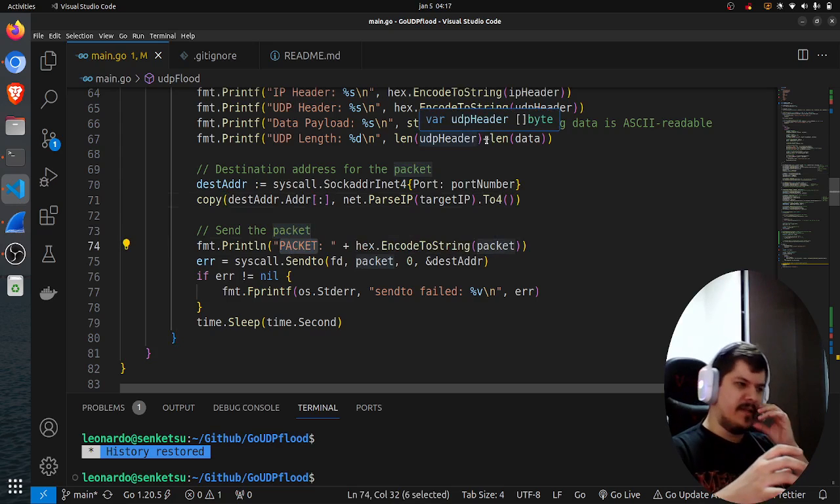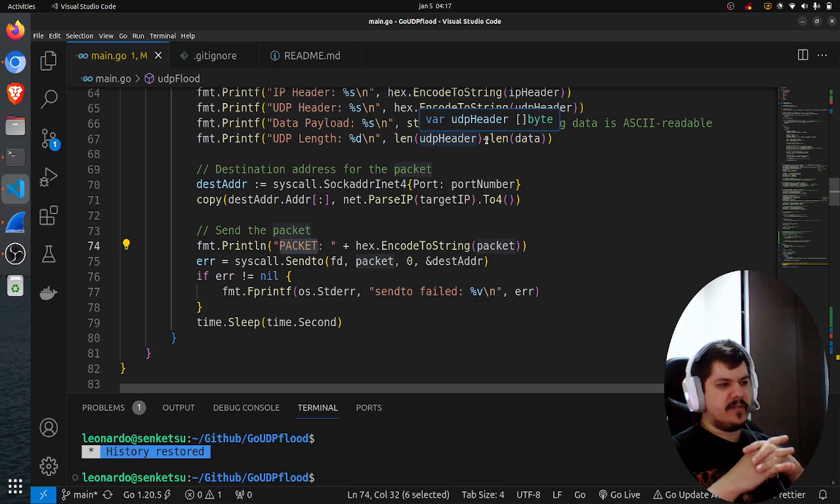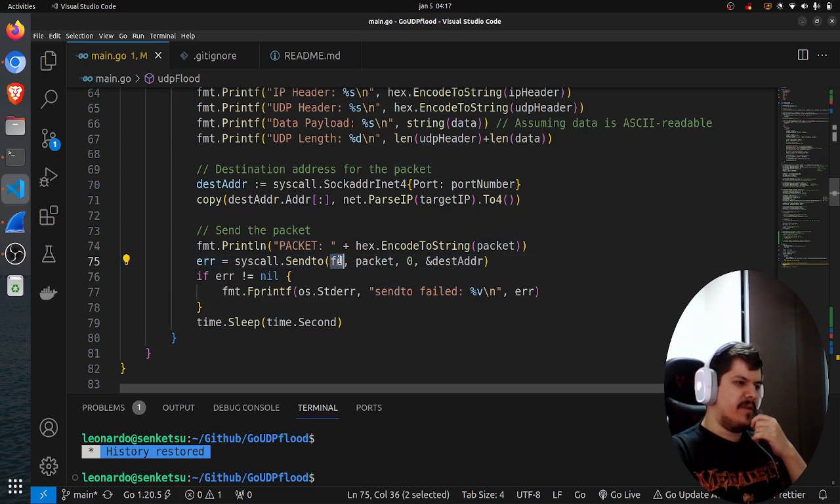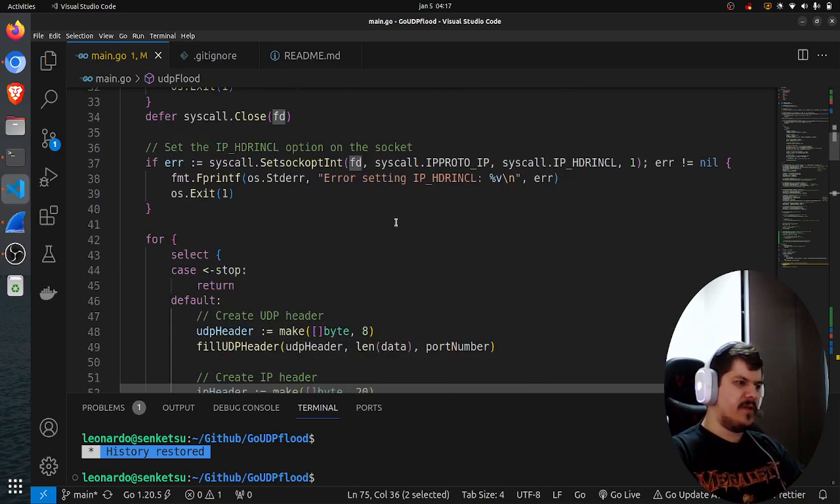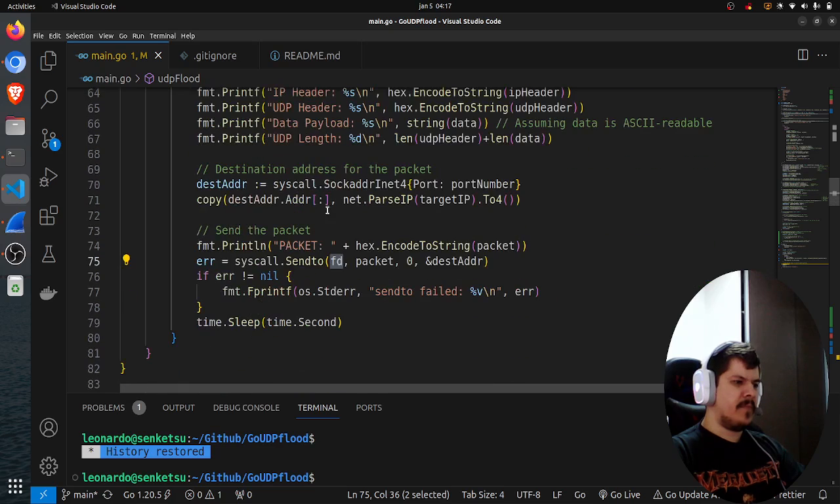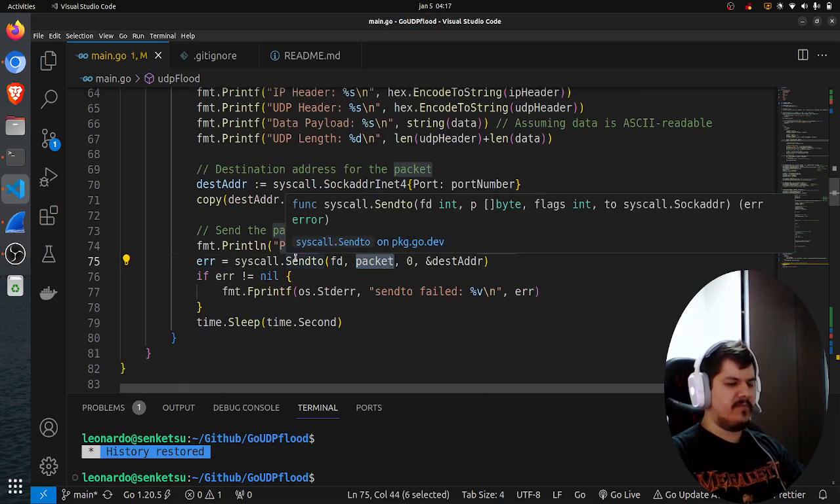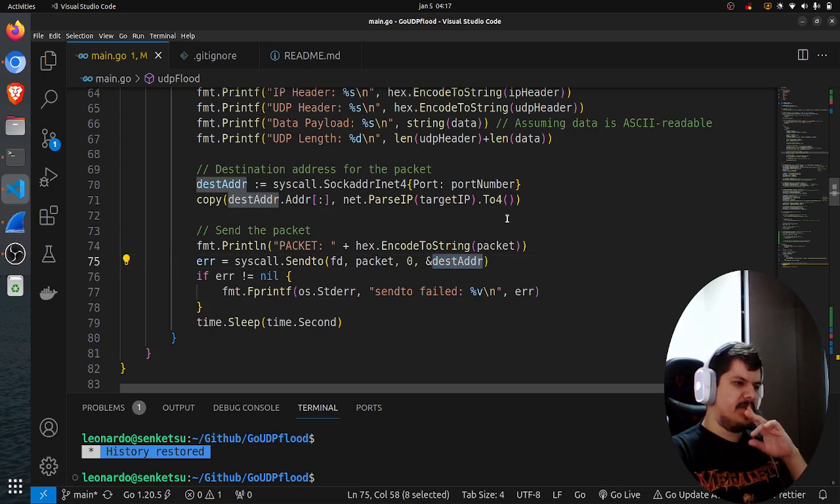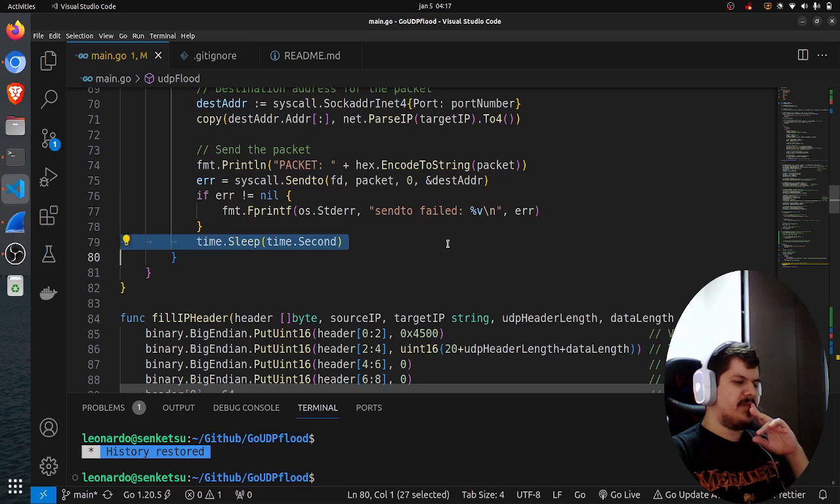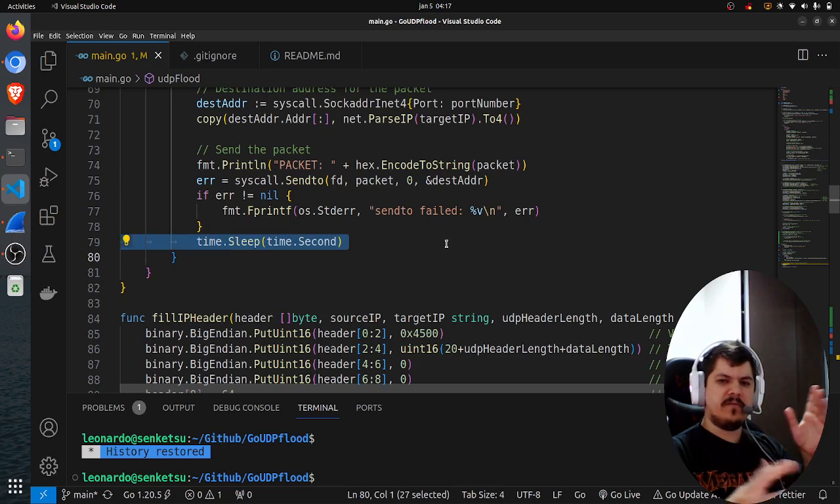encoding to string and hexadecimal, and then we use a syscall to send to the file descriptor, which is the socket we created earlier, and then the packet, and there's some flag which I don't remember actually. And then the address of the destination address, the address in memory of the destination address. And then we sleep for a second, just to not spam and exhaust resources.